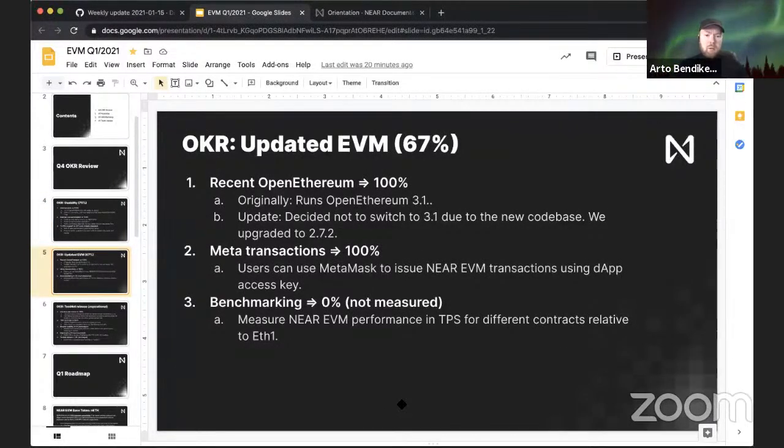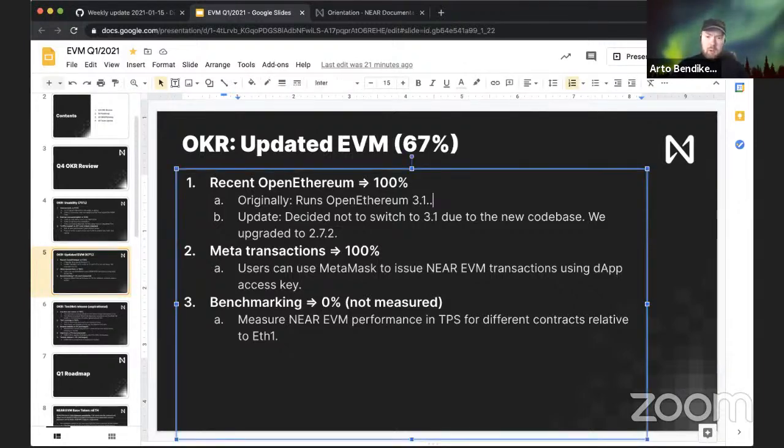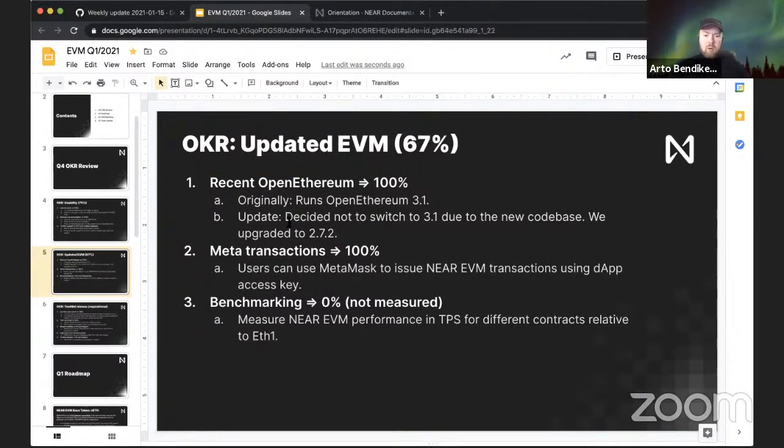Now on the next objective, there was the updated EVM. That first of all involved updating us from the old Parity Ethereum beta release that we were using at the beginning of the quarter to something more recent, which means these days Open Ethereum. We had planned to upgrade to Open Ethereum 3, but we backtracked on that, given that it's a new code base and it didn't have a lot of deployment yet. So we did a number of upgrades all the way until 2.7.2, which is where we are currently. So that's the last Parity Ethereum release just before the Open Ethereum team took over.